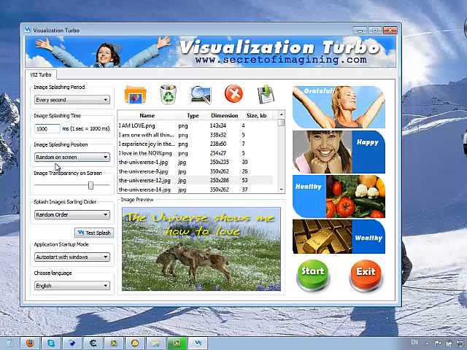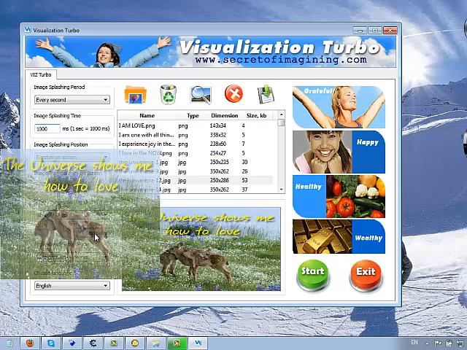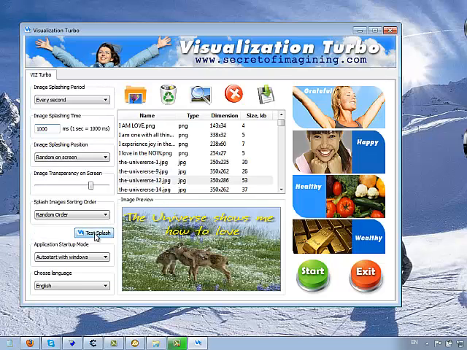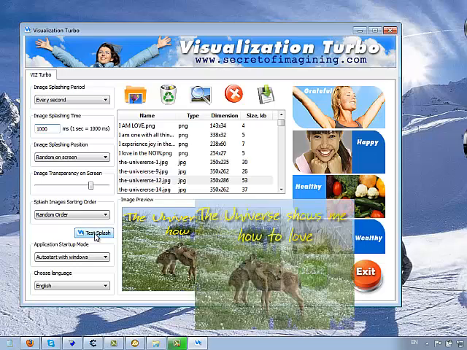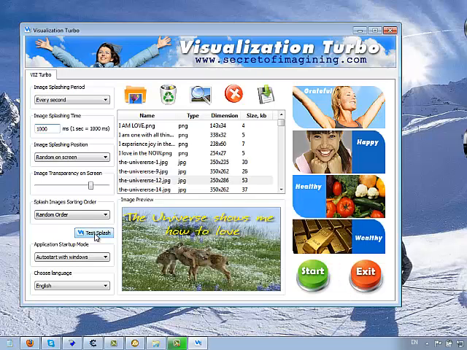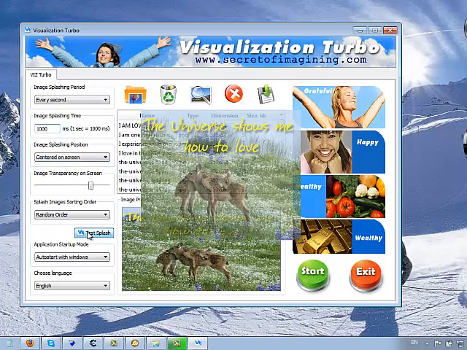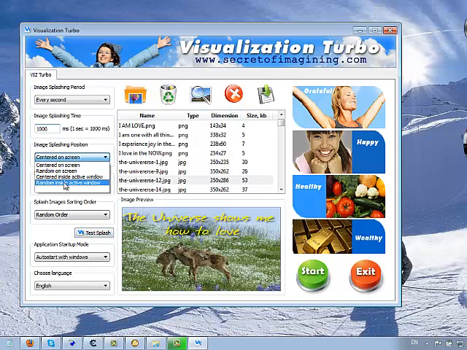The next thing I want to show you is this setting here, and this is where you can select where the image is going to splash. So at the moment it's random on the screen, and if I test splash, you can see the image comes up in different random locations. Other settings are centered on the screen, centered inside the active window.